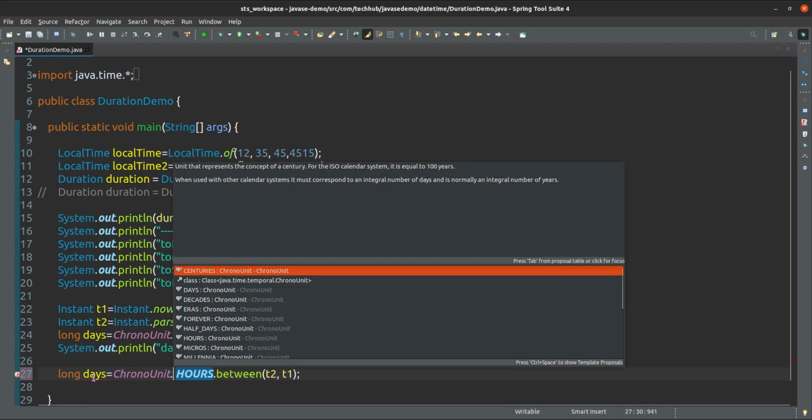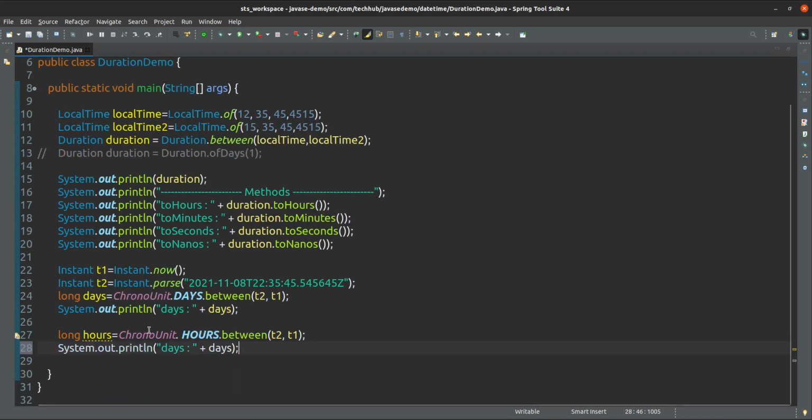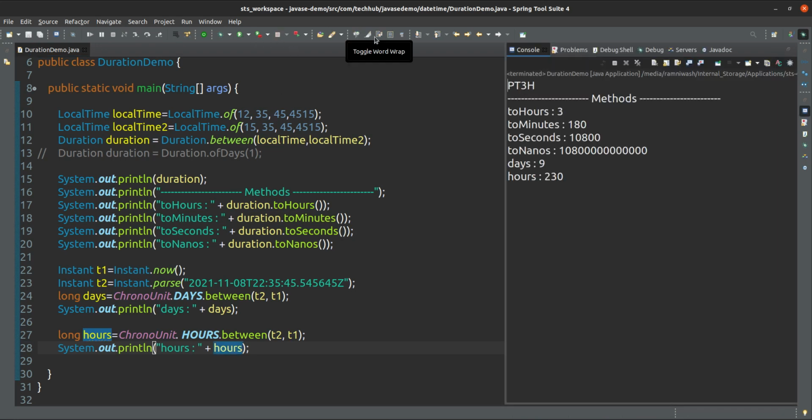Okay, hours, so we can print hours also, no issue. We can use chrono unit also. If we wanted to measure some duration, you can do it using chrono unit also. But what is the benefit you are getting using duration? Because from the duration itself we can get hour, minute, seconds, and nanoseconds.